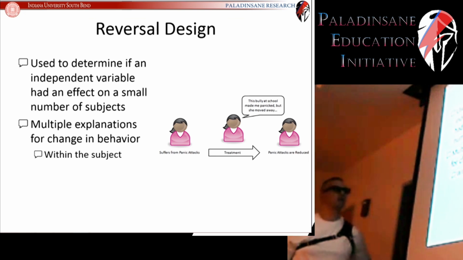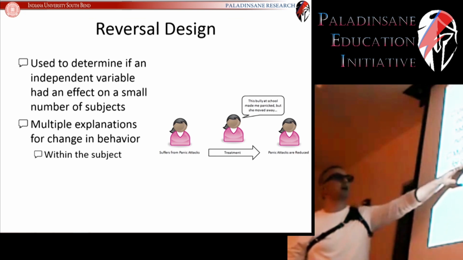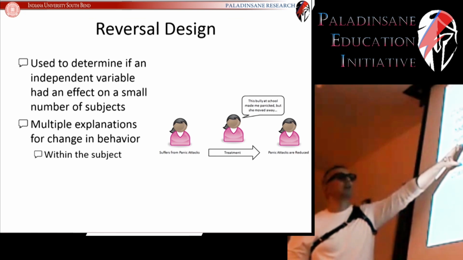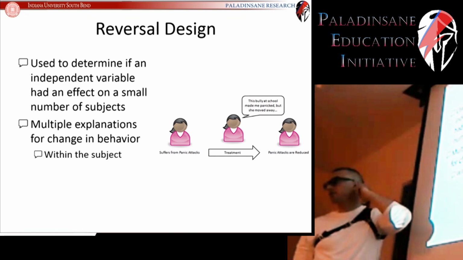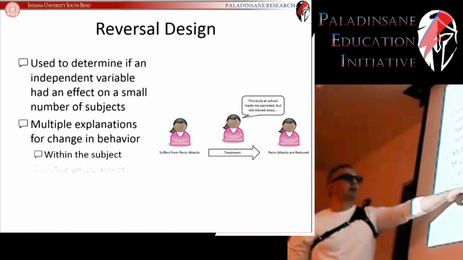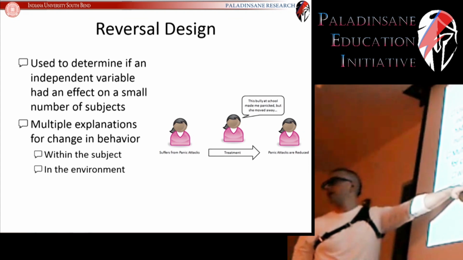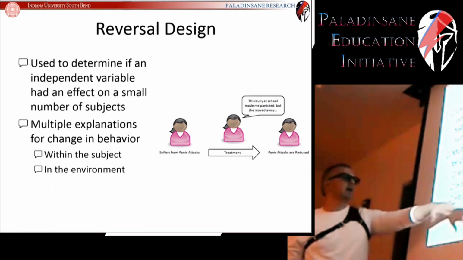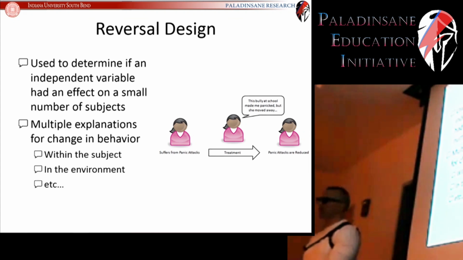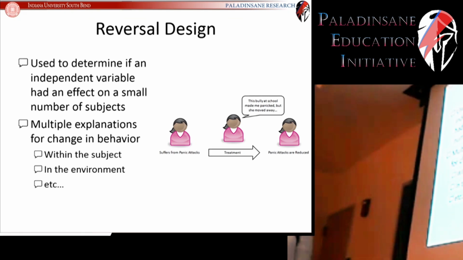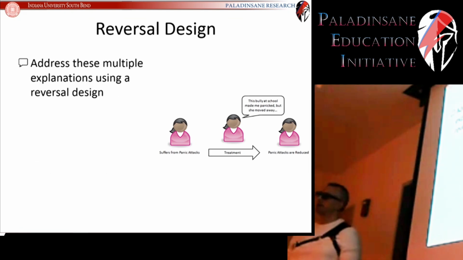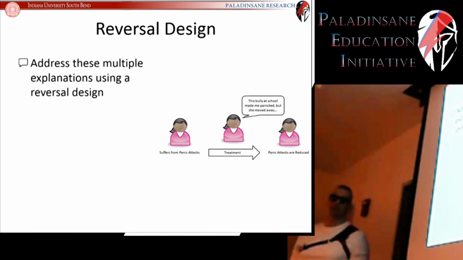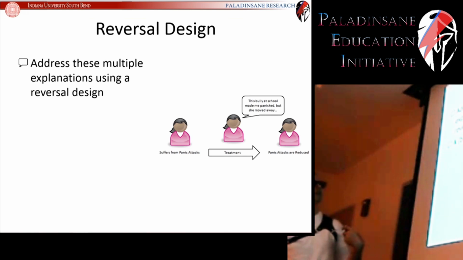So as we saw, there's a number of explanations that can cause behavior changes. There's a number of something else's. It could be things happening within the subject, like maturation or cognitive shifts. It could be something happening in the environment, like a dream job or a bully moves away. It could be anything that happens to this individual. So how do we combat that? We can combat that and get at the heart of whether it's a treatment using a reversal design.